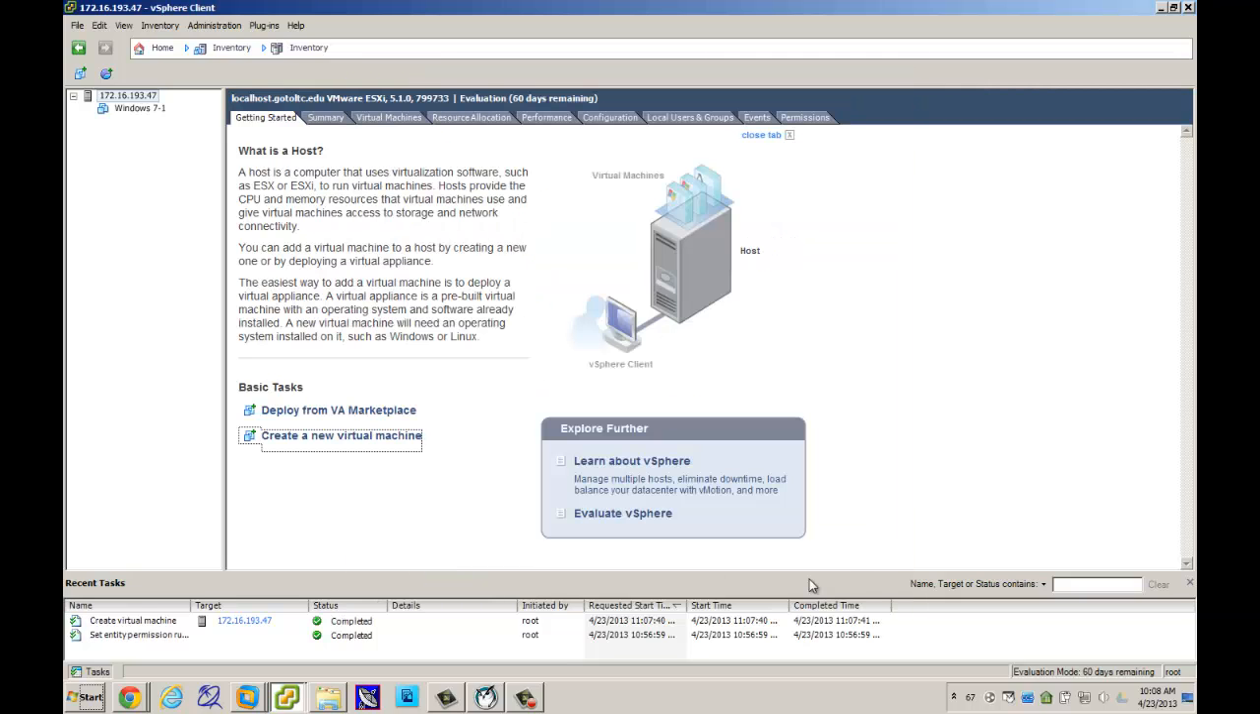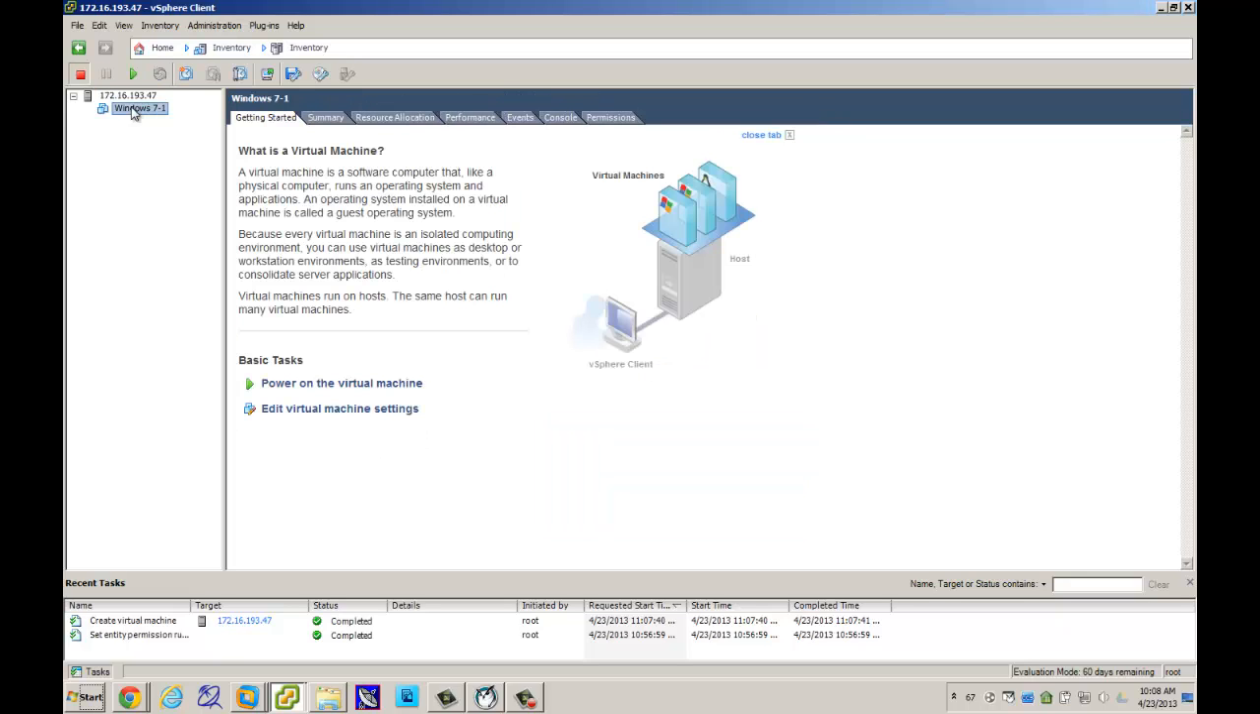So now you created a virtual machine. Right, here's your little virtual machine. It says Windows 7 up there. So I can click on it, and now it brings me to this screen, which is really cool because now it says, what's a virtual machine?